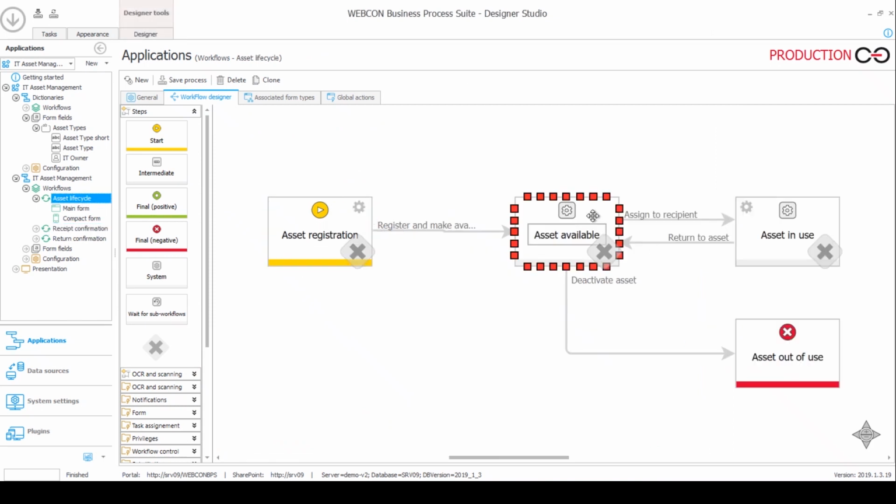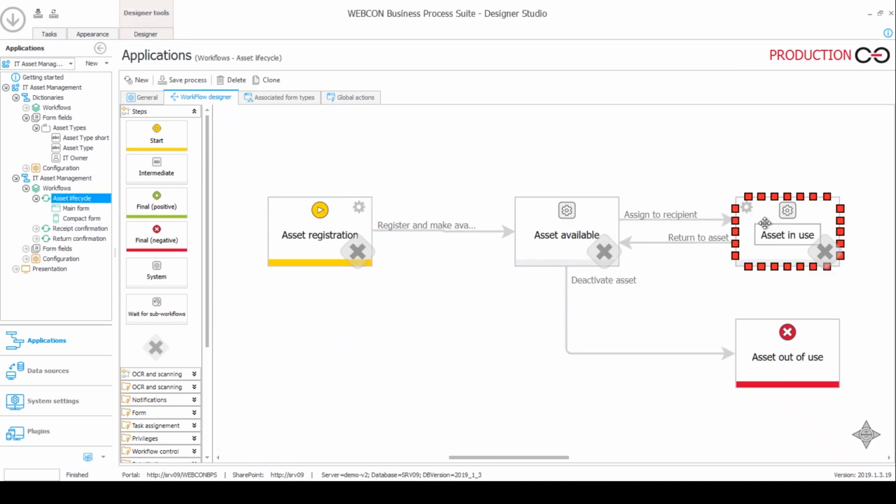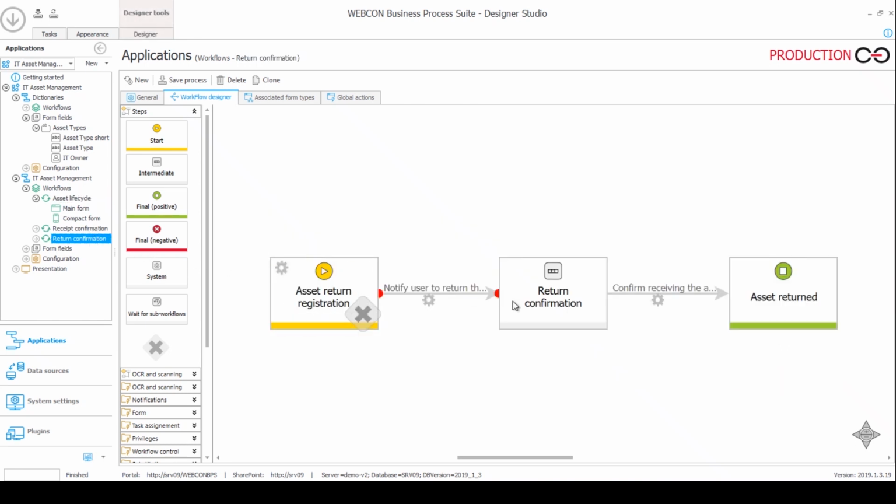And here we can see that from asset available to asset in use, there indeed is an assign to recipient path. So the asset will no longer be available, it will be classified as in use, and we can speculate that it will no longer be available to be assigned to a different user. We can reverse this by using the third workflow, return confirmation, where somebody, either the user using the asset or the asset manager, will request a return of the item.